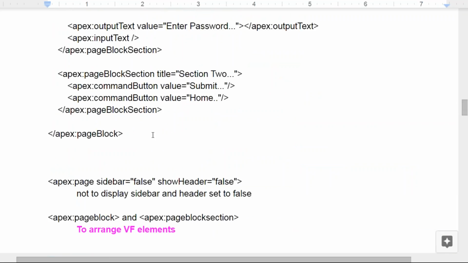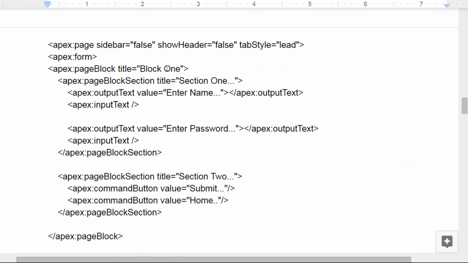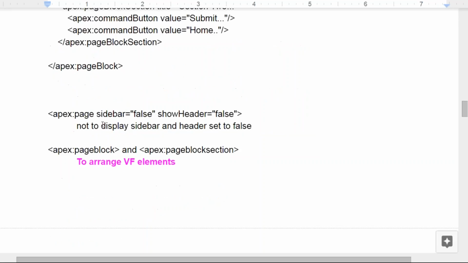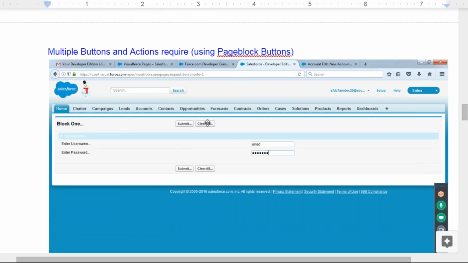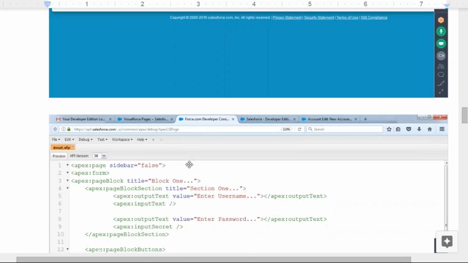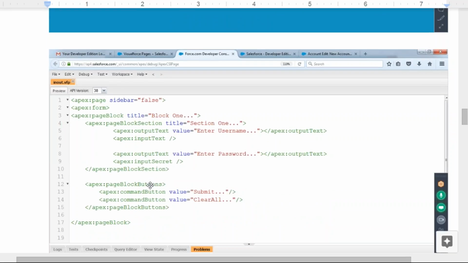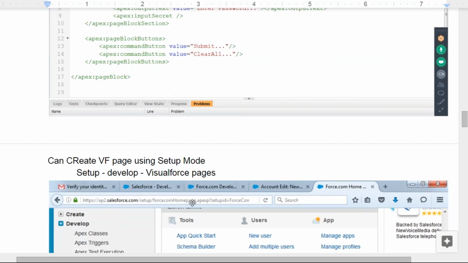So type it. You require a page block, page block section, and title. What else do you require? Output text and input text, where you enter the values. When you click the buttons, what has to be done? That we'll see next. First design the pages and understand how the page looks. To arrange elements you require a page block. For multiple page block buttons, I require top and bottom. The command buttons should display at top and bottom. Go for page block buttons, where you can specify top and bottom.